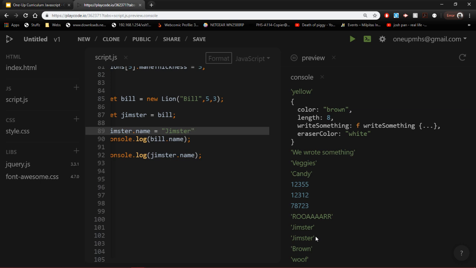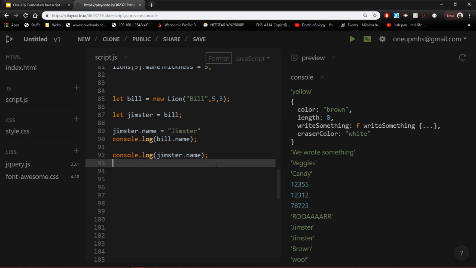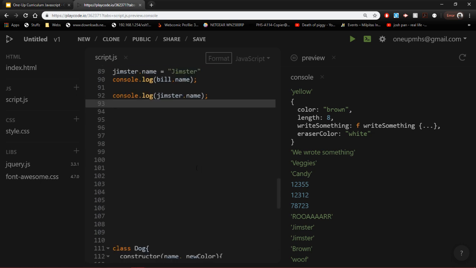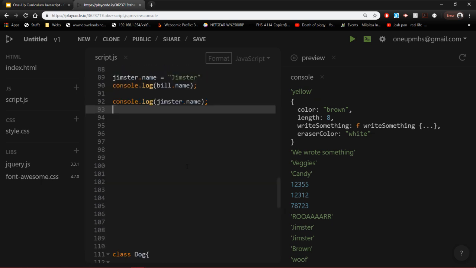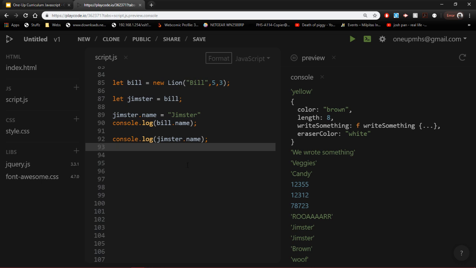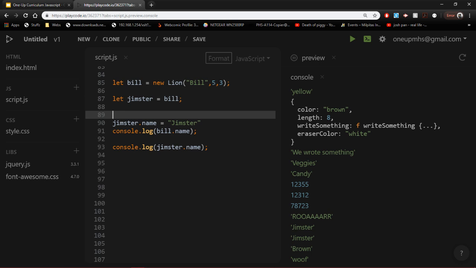So how do we actually fix this? How do we make clones? Well, this is like a full copy, something like that. We have to separate them completely, right? When you do this, you're essentially making them equal to each other forever. Like they're matched. They're at the same address, right? They're the same thing. So if you change one, you change the other. But what if you didn't want that? You wanted an entirely new lion, but you wanted to change its name to Jimster. But you wanted to have the same height and mane thickness. Well, here's how you would do it.